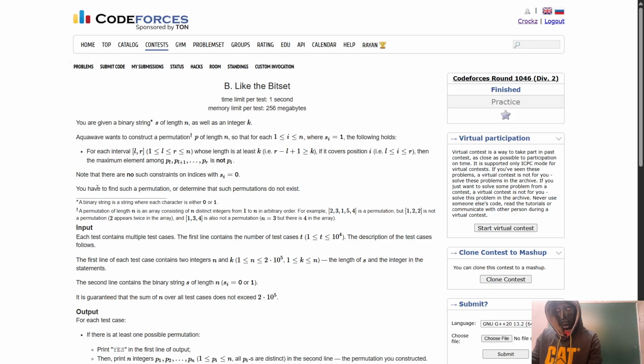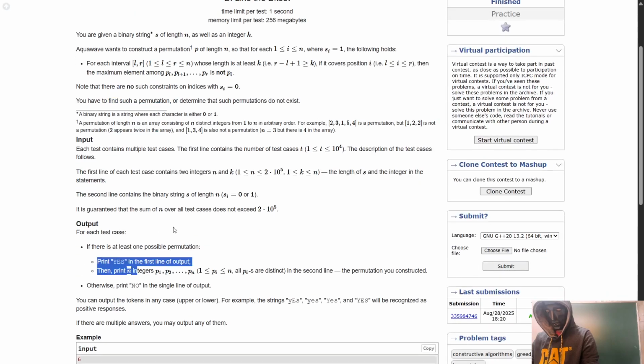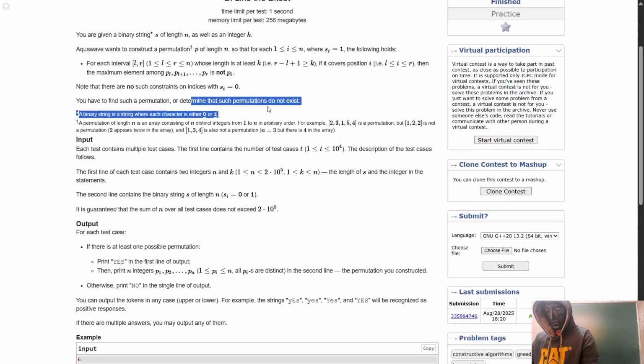Okay, got it. So there are no such constraints on indices where s of i is equal to 0. When s of i is equal to 0, you don't need to do anything. There's no constraint on that. You have to find such a permutation or determine that such a permutation does not exist. If the permutation exists, we'll have to print yes and display the permutation as said here. And if there's no such permutation, you'll have to print no.